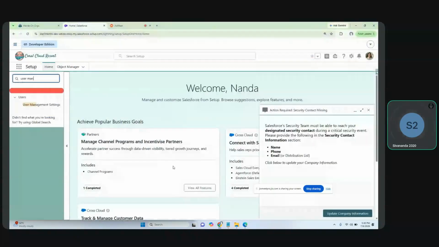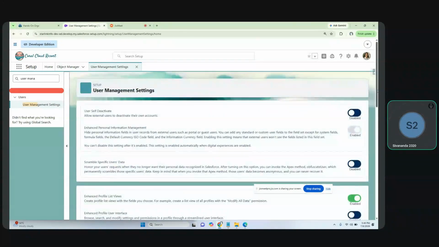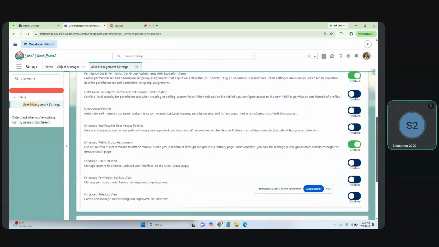For example, I'm in my Salesforce app. By default, if you go to Setup and type user access policies, you will not find them. In order to see user access policies, you need to go to User Management Settings first, double click on it, and scroll to the bottom. There will be an option here.